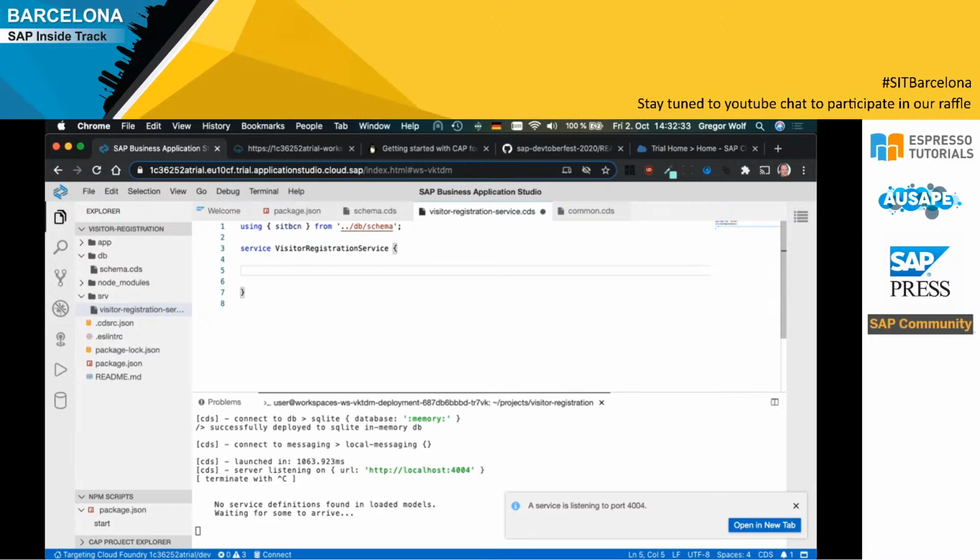And in the service, I want to expose the visitors. And for that, I have to use again the keyword entity, but in this case, I will use a simple projection. I want to have the visitors as a projection on sit.bcn.visitors. So this is now creating a view in the database for the visitors, and that view is simply reading all the data from the database table visitors.